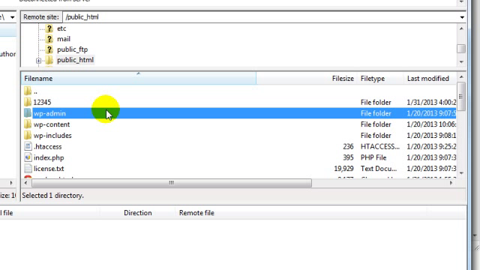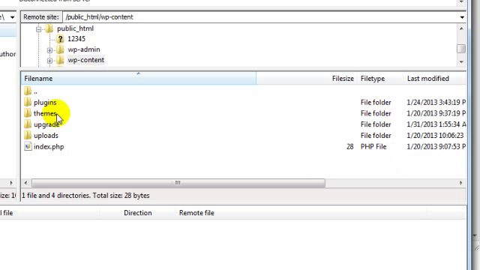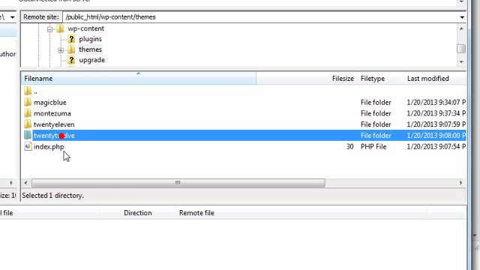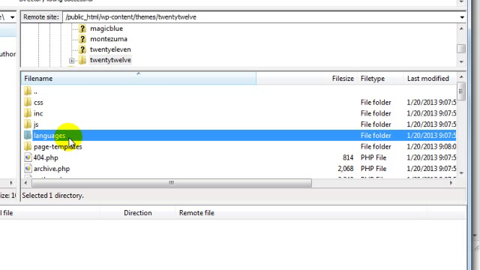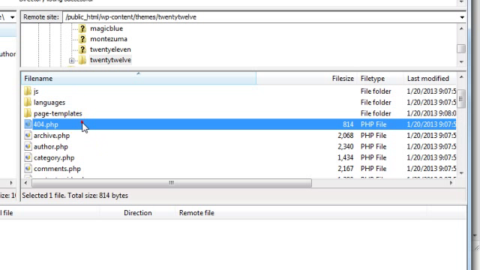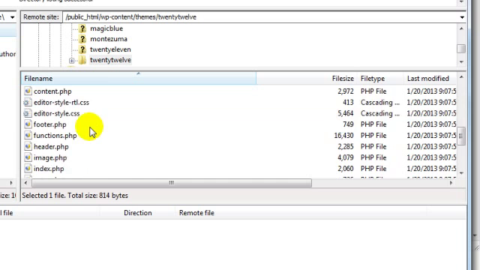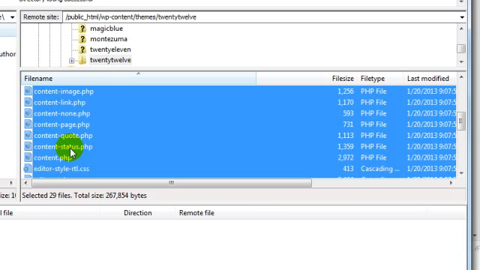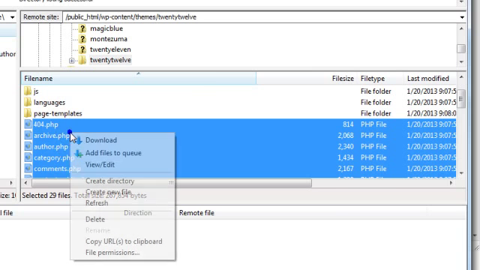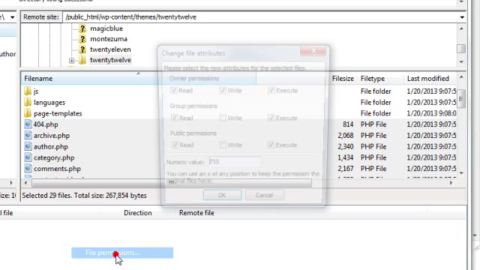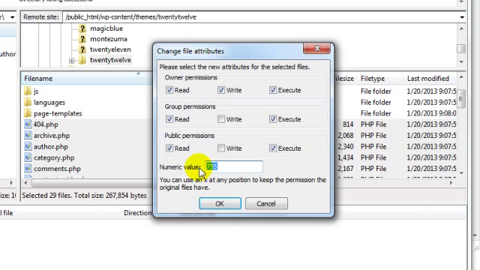And you need to locate where your theme files are located. So in this case, wp-content, it's going to be under themes. And in this example, I'm using the 2012 theme. Now, if you double click into that folder, you will notice that most of these files in the theme editor are located in the root directory, as you can see here. And what you can do is simply highlight all of these files here and right click, click on File Permissions, and change everything to 777.